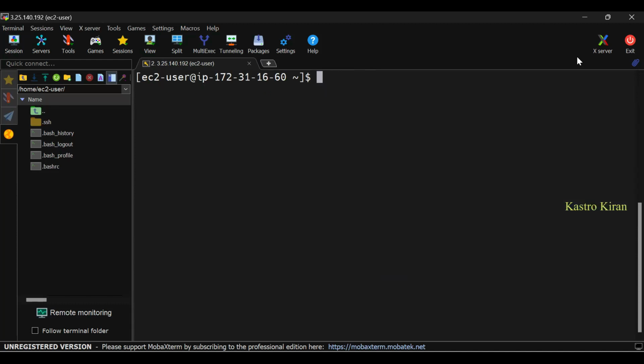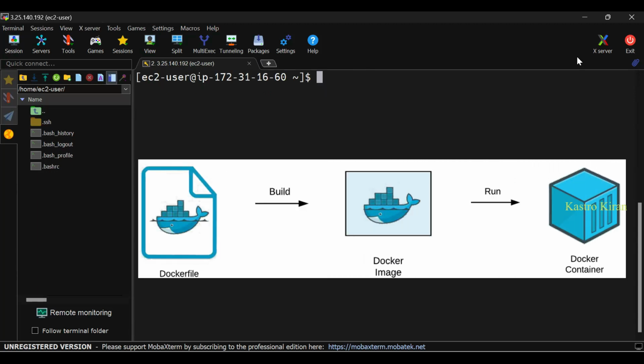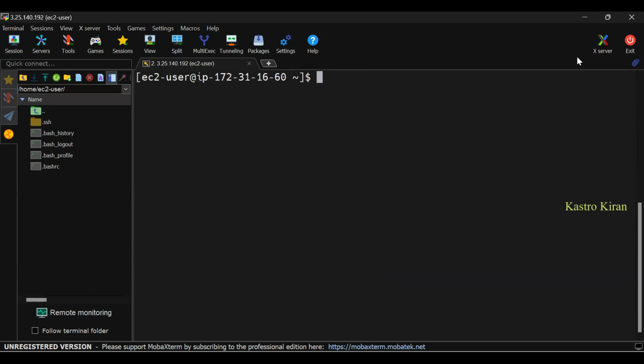Now let's see how to create a container. In order to create a container, we need a Docker image. Currently, we have the Docker client and Docker engine. Docker engine is also called a Docker daemon.